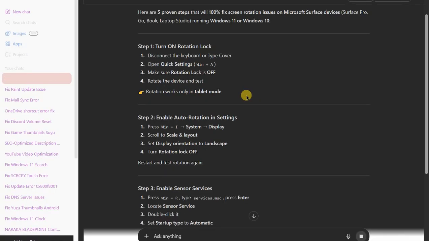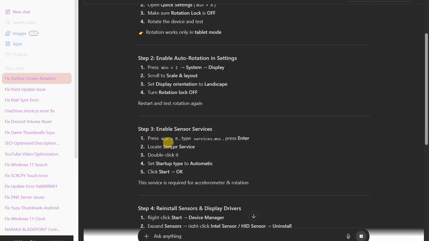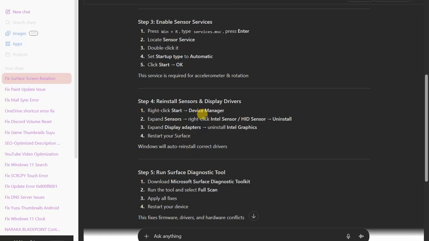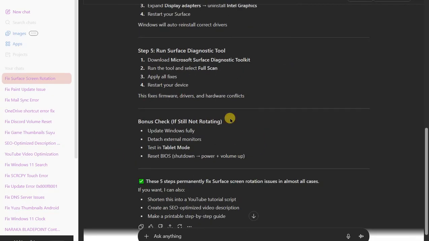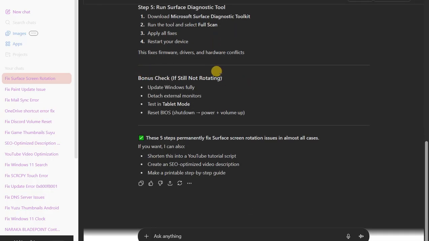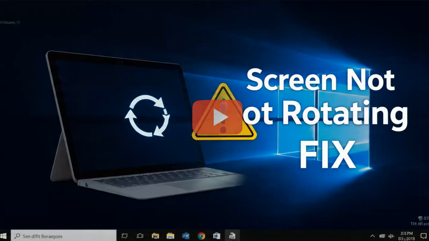Now here's my secret easy trick. Instead of reinstalling everything blindly, we fix the exact sensor driver, rotation path, and system configuration that causes the Surface screen not to rotate. This works because it restores proper sensor communication and auto-rotation. The method is fast, safe, and works on all Surface devices. Once you apply it, screen rotates normally, orientation switches correctly, and the problem disappears.